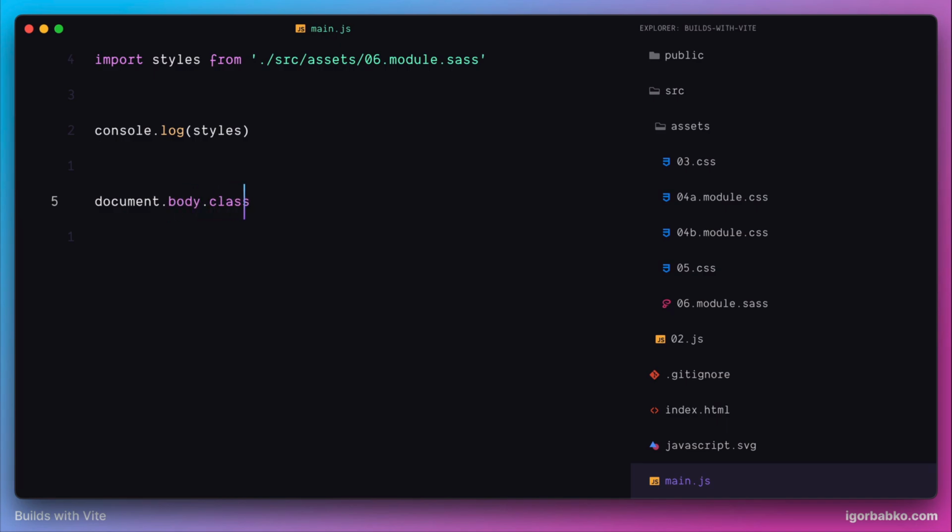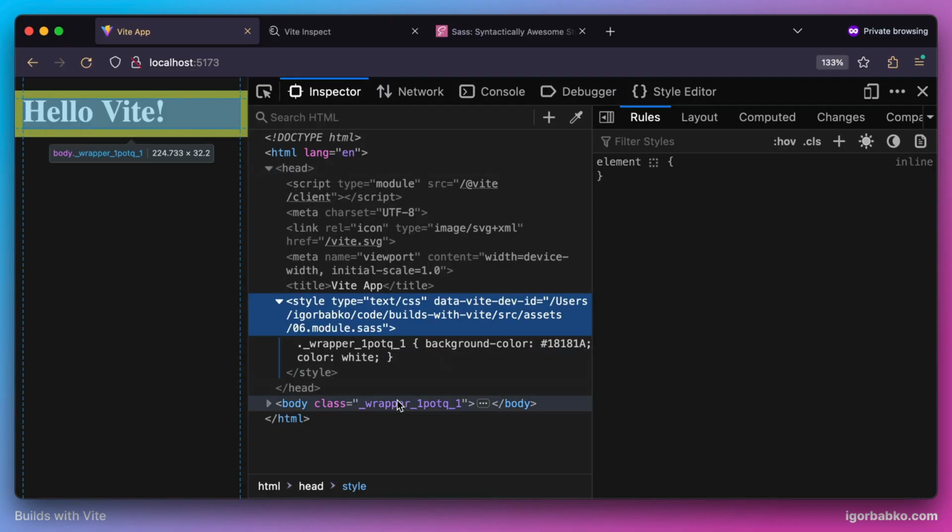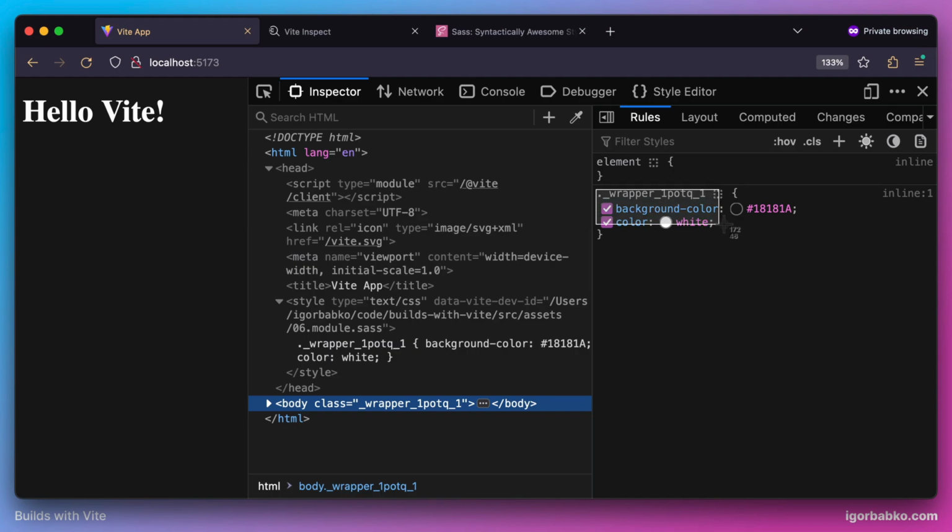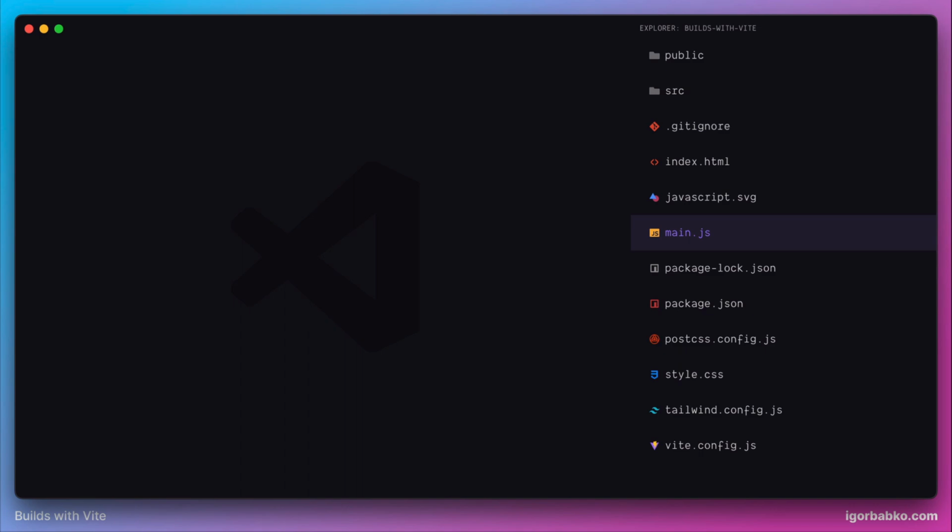For example, let's manually assign this class to the body element, like so. And of course, in a browser, we will see that this rule has been applied to our heading element. And this is how easy it is to work with CSS preprocessors in Vite projects.